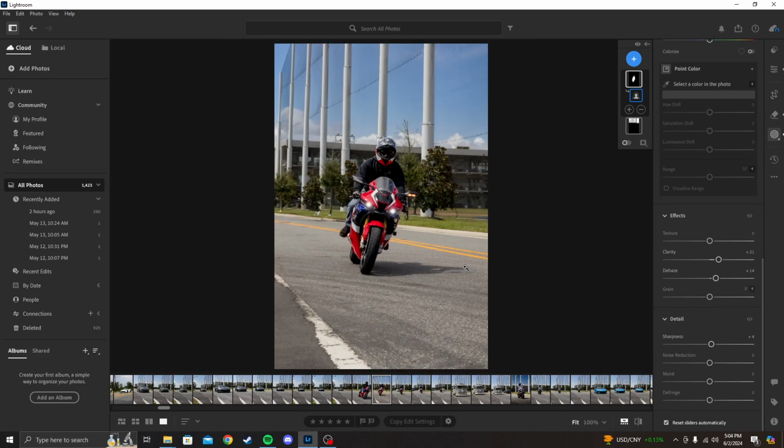Bring it back to fit to see the overall, and you can already see the image is really coming together. So this is the original. This is where we're at right now. Colors are much more vibrant, but everything still looks natural, which is the really important part.